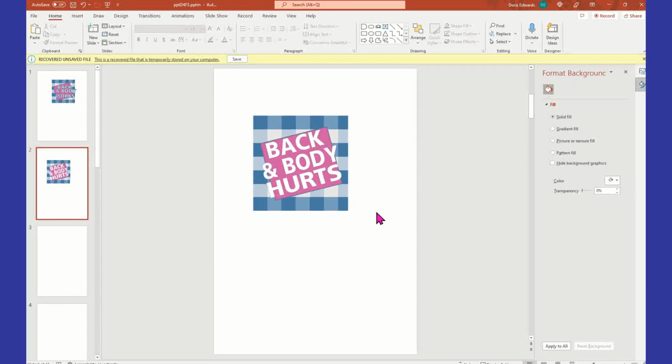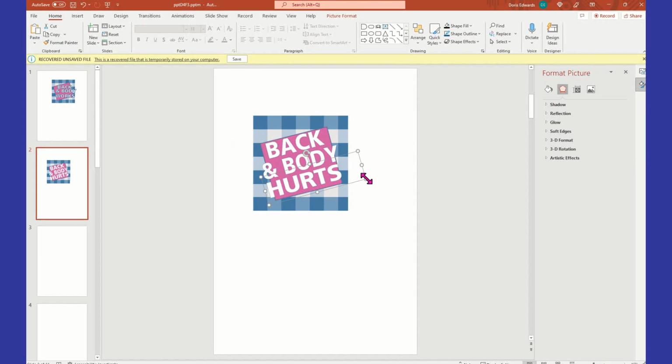And that's close enough for me. It doesn't have to be perfect, guys. You just want to make it kind of look like the Bath and Body Works logo. And then we're going to click. I think my hertz is too big. That's better.